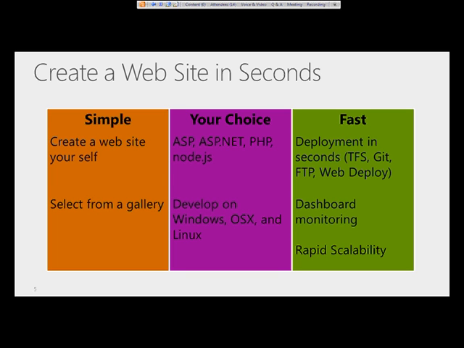So the idea here with websites is to allow you to create a website yourself. Maybe you have a PHP site or Node.js site. Create one yourself very quickly. Or you can even pick one from the Windows Azure gallery. We'll see a quick example on how to do that as well.